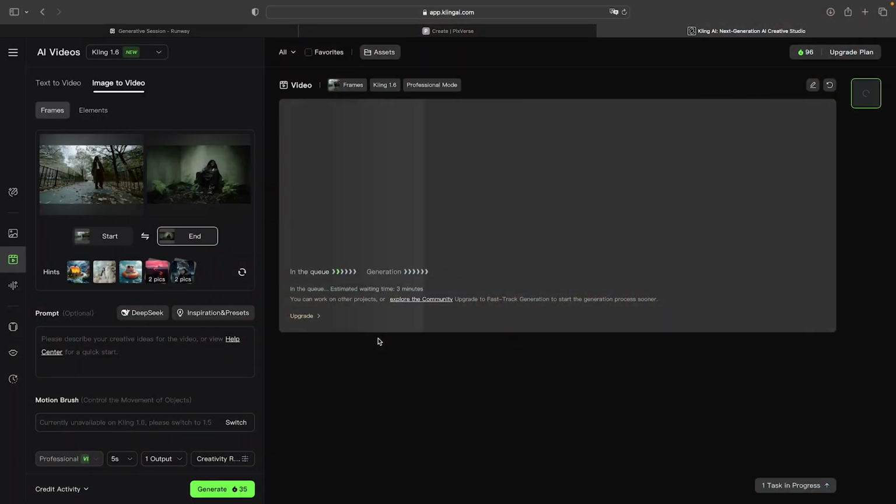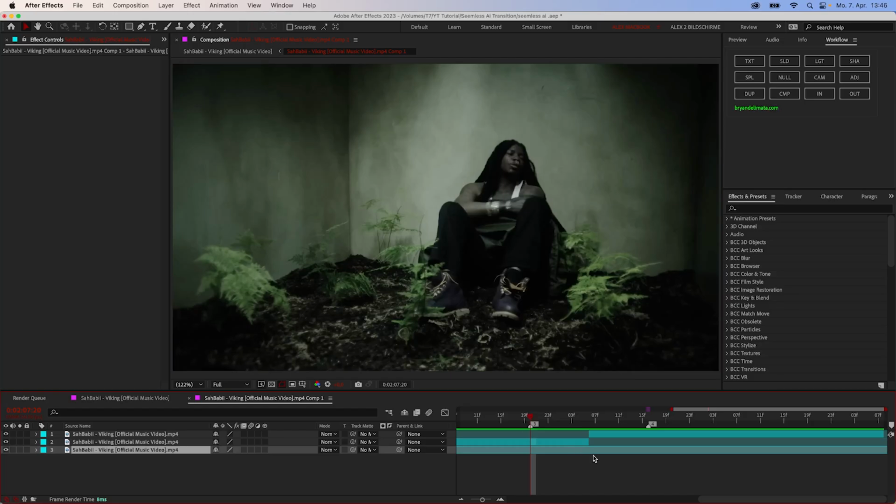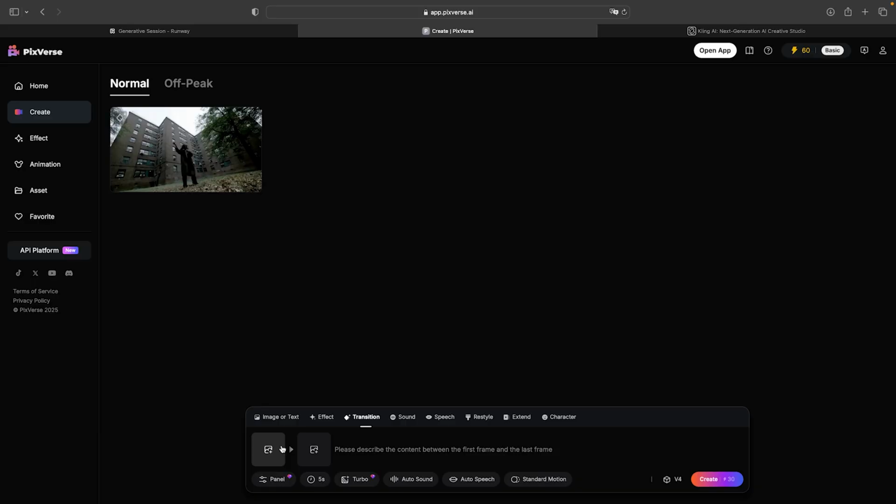I'm going to create the transition with Pix.ai because it was just the best result, and as you can see, we only have 3 minutes to wait and not 10 like last time. And while we're waiting, I'm just going to export the other frames. Okay, because I have no credits anymore, I'm going to create the second transition with Pixverse.